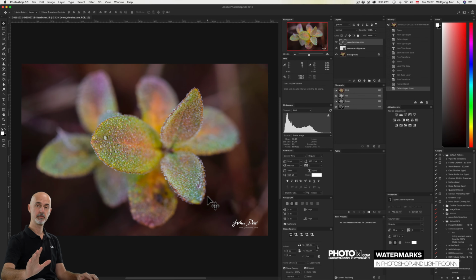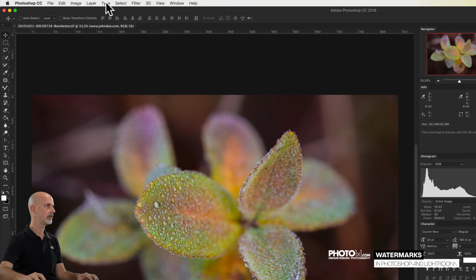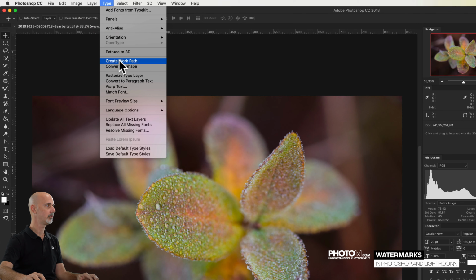Okay, here comes the magic. Now we're going to create a very easy Photoshop action to add the watermark to your image with a single click of a button. First, we need to convert our text into a shape layer too. So let's go to Type, Convert to Shape.